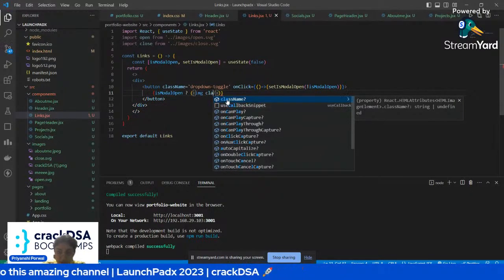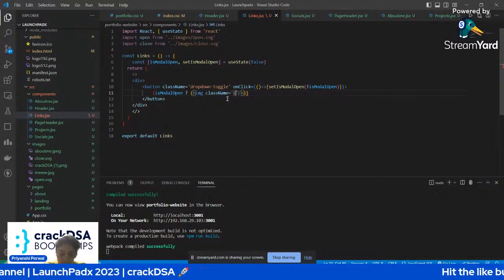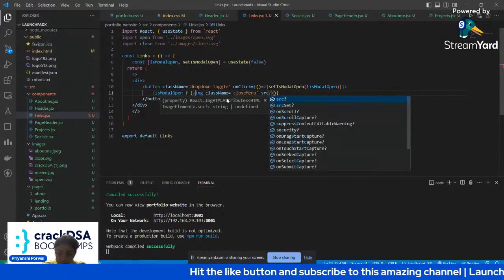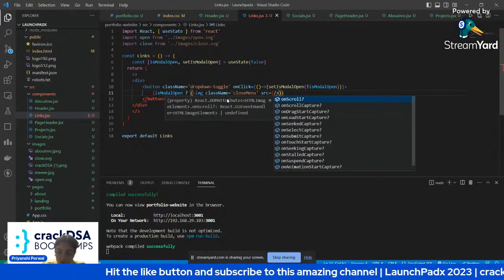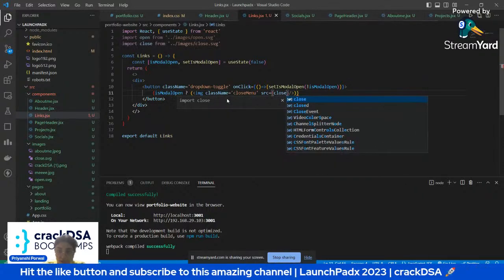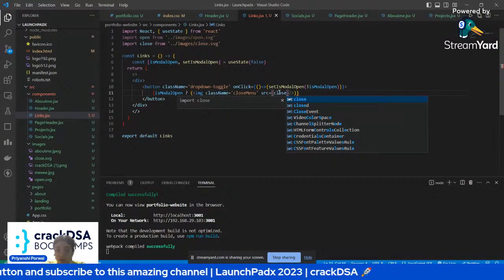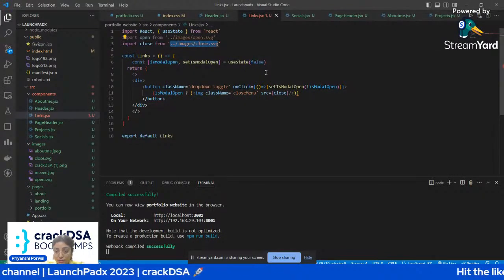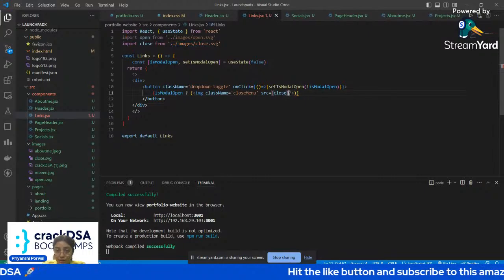First of all, let's give it its class name. That is going to be close menu. And then src will be close. As I said, we cannot just put this particular thing here, right? We have to first import a particular image and then put it here. All right, so first, this is done.